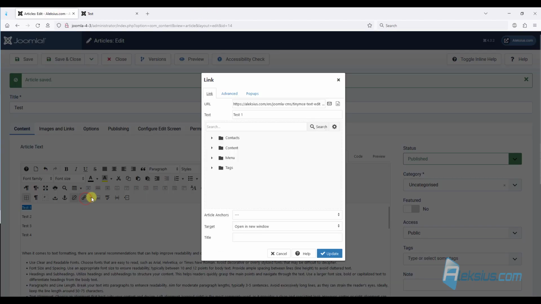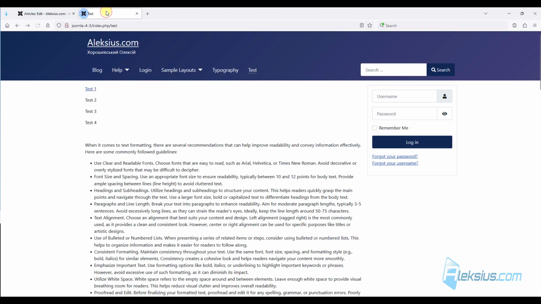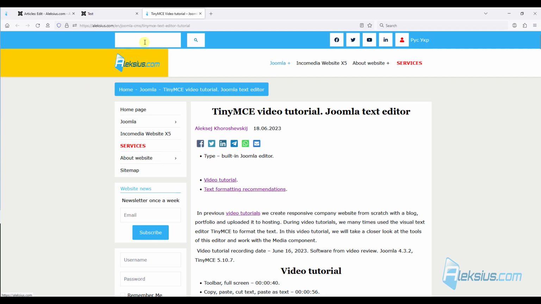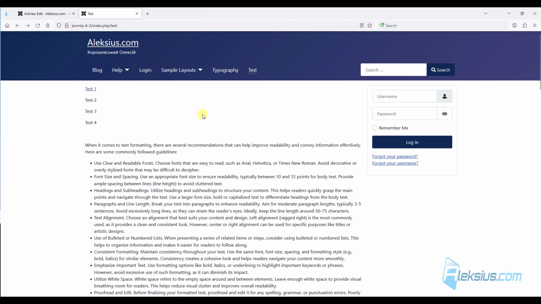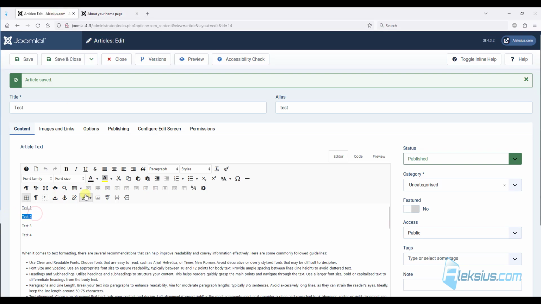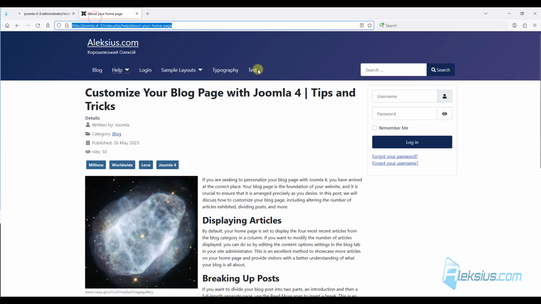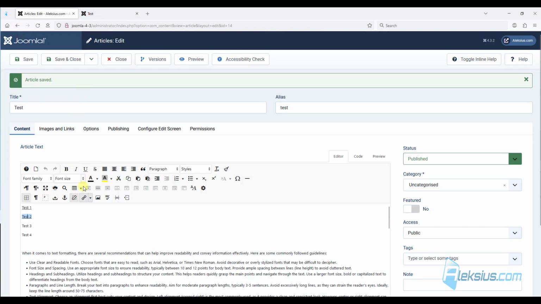Also, you can change the title. Here is the pop-up with the title, but the link works the same. Also, you can insert a link to a page from your site. For example, here, just copy it and insert here. With the help of this tool, you can delete the link.